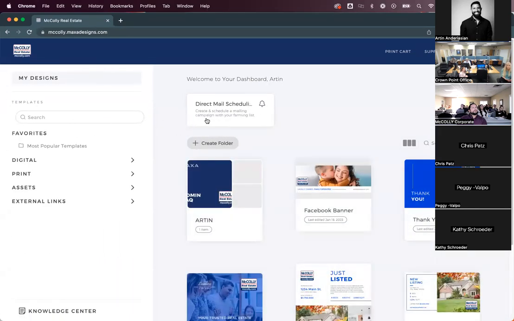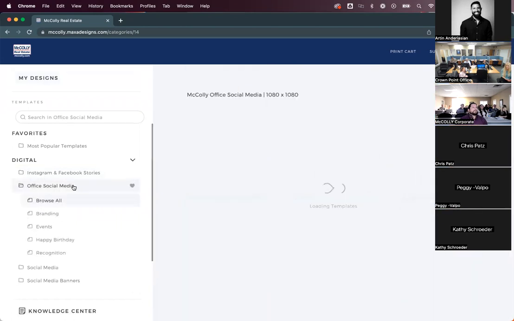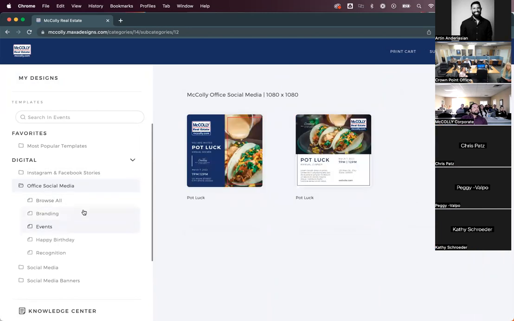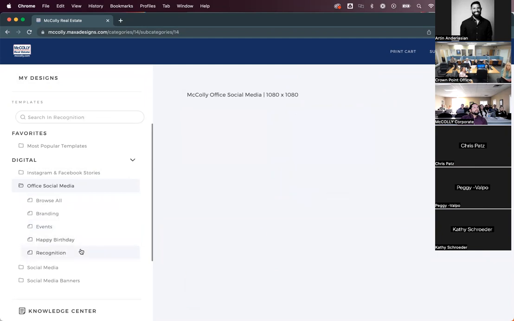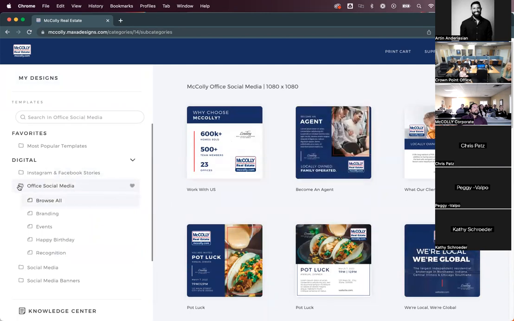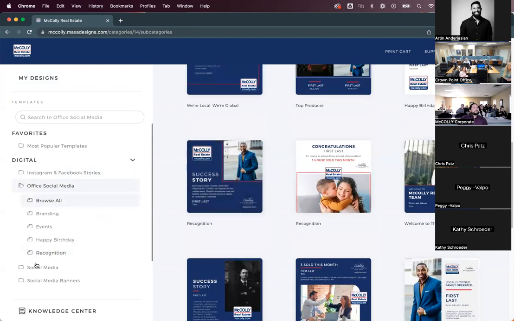Going back to the dashboard. So this is where it gets exciting. All the templates right now are housed on this left side. So if you want to work on digital content, we have Instagram and Facebook stories. Office social media. So this is more for like internal use. So upcoming events, happy birthdays, recognition. And then if you click on browse all, you'll see all of the templates that are in this specific category. But again, some of these folders, when you click on it, you will see that there are subcategories. So quite a few to choose from.